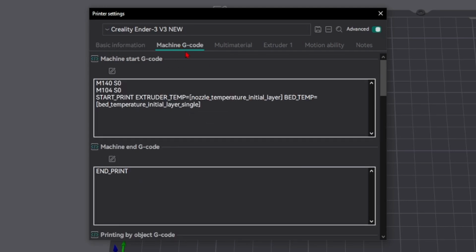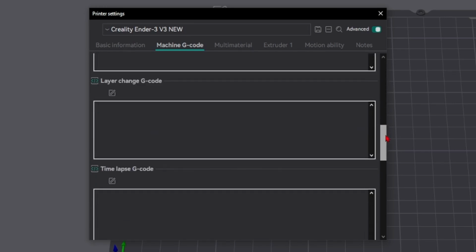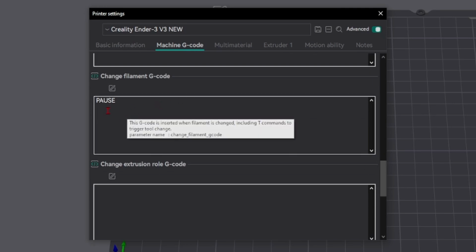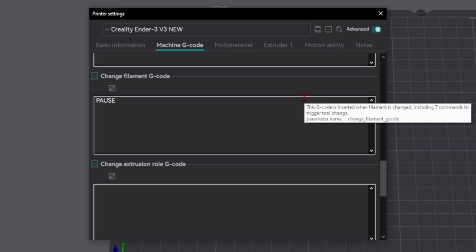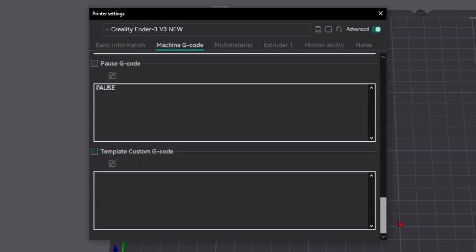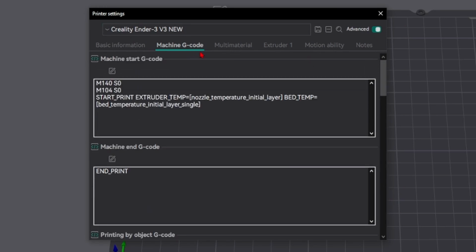Machine G-code: this is going to show you a little bit of your start G-code and your end G-code, before layer change, pause, stuff like that. But it doesn't really tell you much because it only has the word pause. If you want to edit more of this, you need to go into the printer's file and edit the G-code inside itself. So we don't really need to mess with this machine G-code. I'm just showing you what this is.